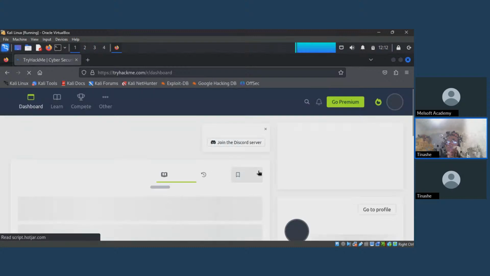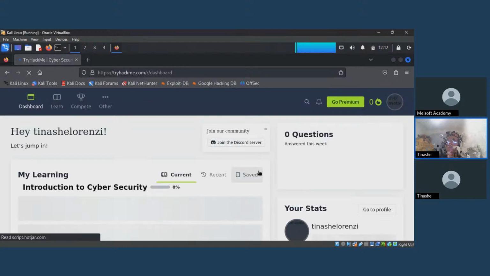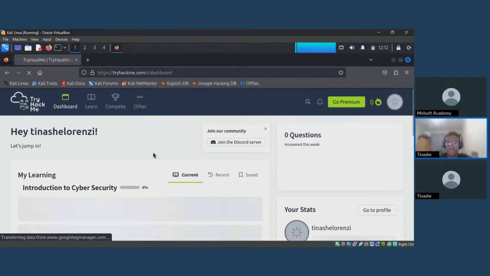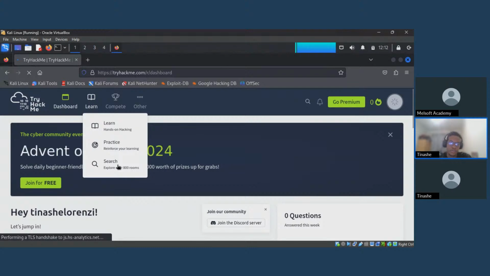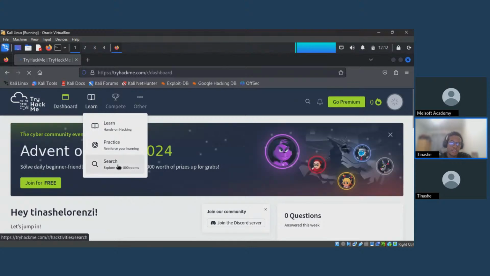So there's my Try Hack Me. I haven't done any CTF this week, which is kind of poor, but you'd notice my streak is currently sitting at 0, which is okay. This should cover my streak for the week anyway. You should notice your CTF when you go to the Learn section, and then I believe it's search, because we're going to search for a specific one in this case. So we're just going to go over to search.